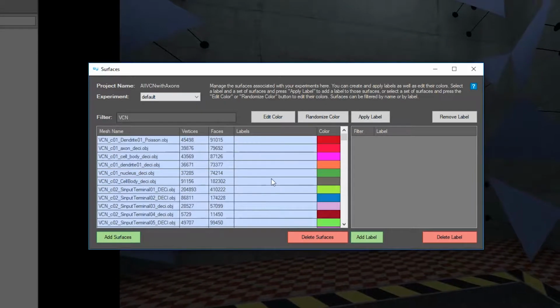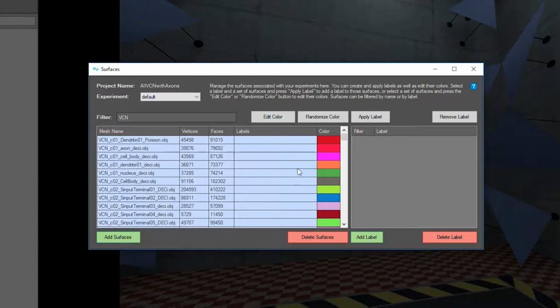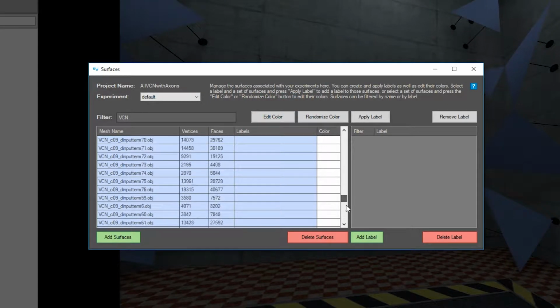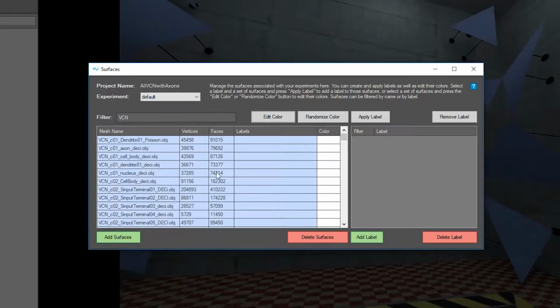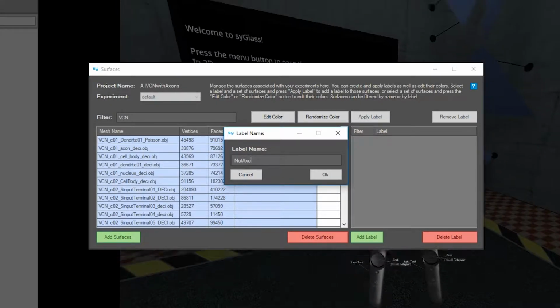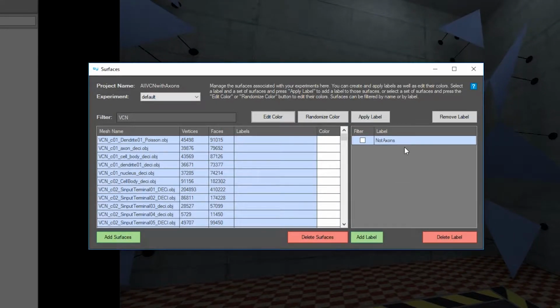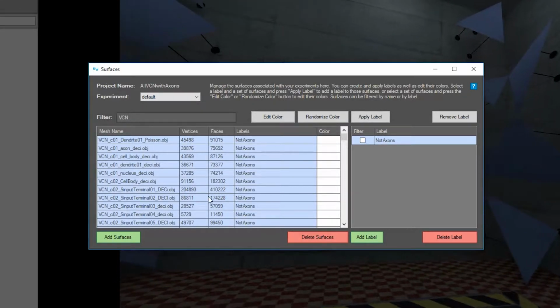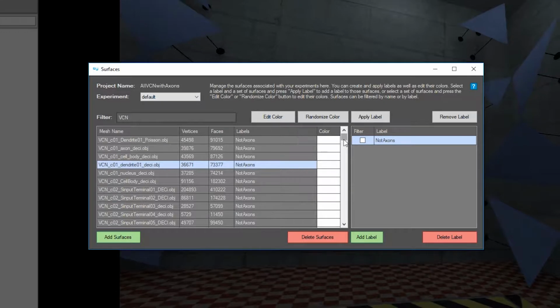And I'm just going to select them all, and instead of having a random color here, let's make them all white so they sort of stand out against the myelinated axons. And while we're in here, I'm going to add a new label, and we're going to have this label selected, and we're just going to apply this to the selected meshes here. So now we've got a nice label on here.